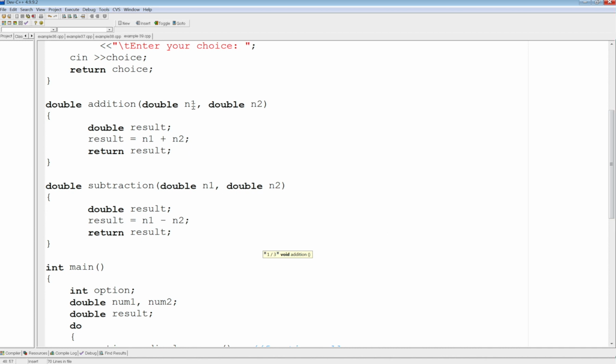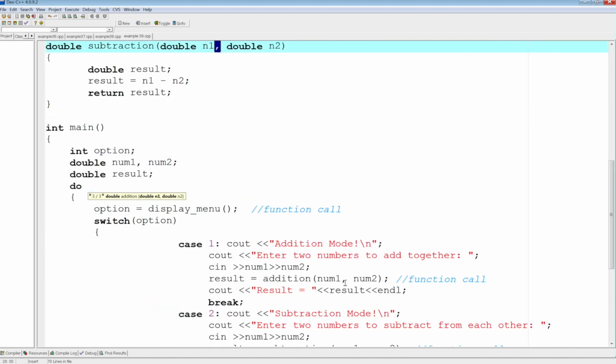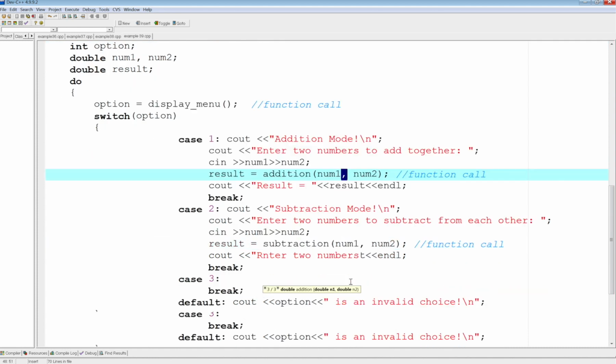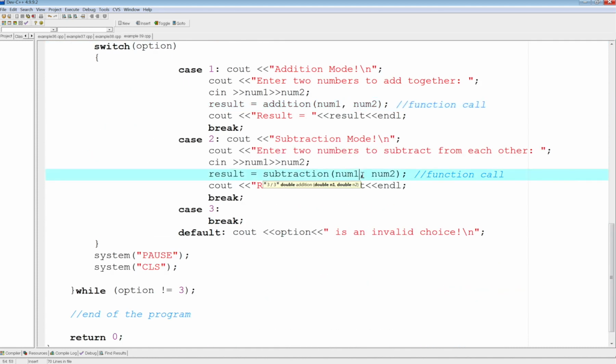And again, remember to put a comma to separate your list here. And then when you call, use that comma again right here and right here. So subtraction or addition, they both accept 2 arguments separated by a comma. Okay, so I hope this was instructive.